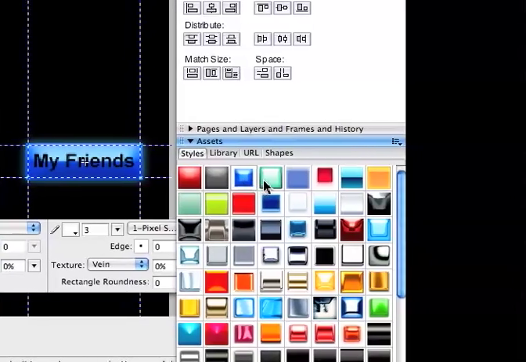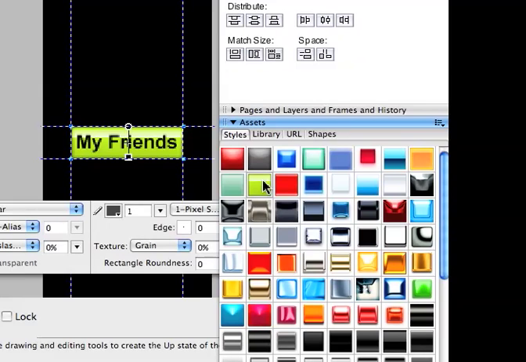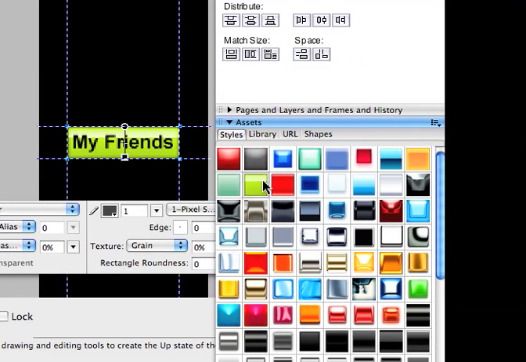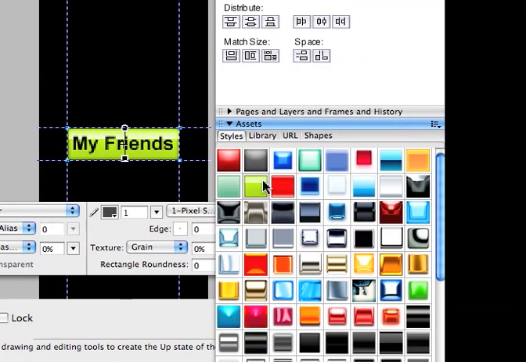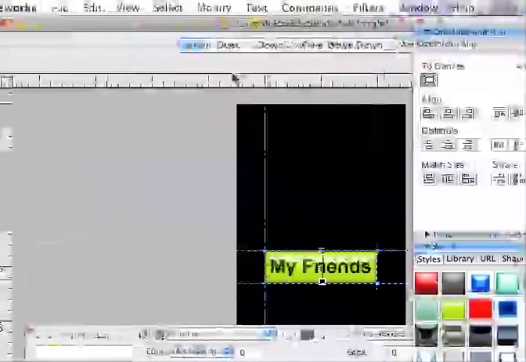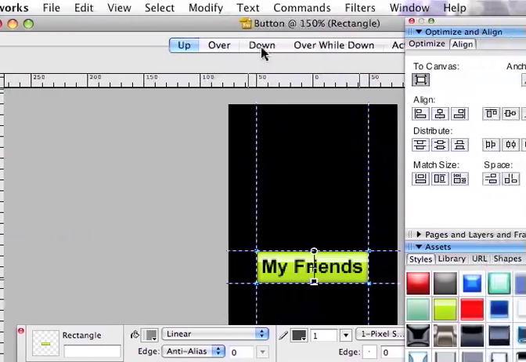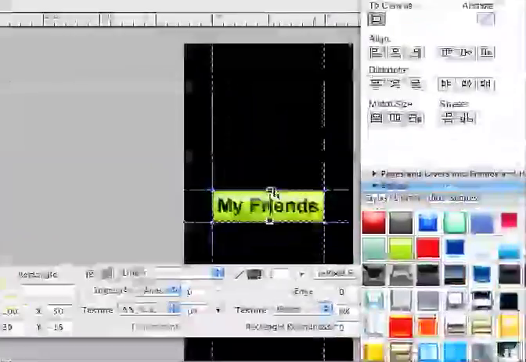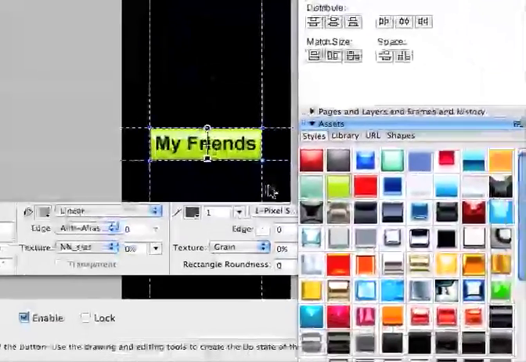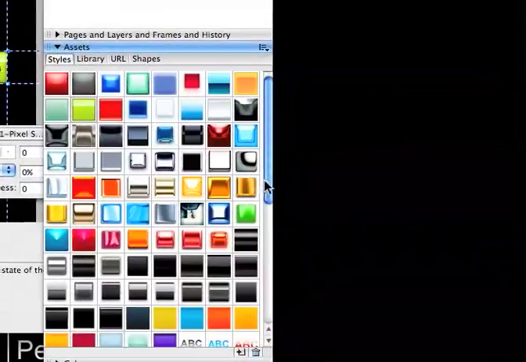So what you want to do is find a style of rectangle. I believe this is the one I chose for my Up. And remember, this is what the button's going to look like when it's just sitting there. That's what Up means. The button's just sitting there, nobody's rolled over it, nobody's clicking on it. It's just sitting there. So how do you want your buttons to look while they're just sitting there? So it could take you a little while to make a choice here. There are several different choices.